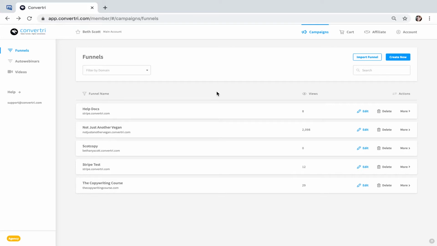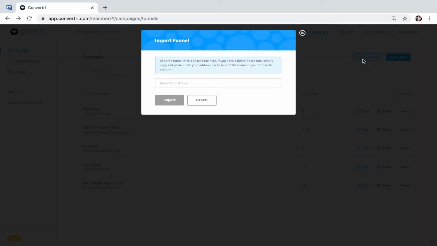First of all, download and unzip the Module 1 Resources folder, which contains images needed in this module. Next, open your Funnels page and click the Import Funnel button in the top right of the screen. Paste in the shared funnel code you'll find in this document. Next, click Import.